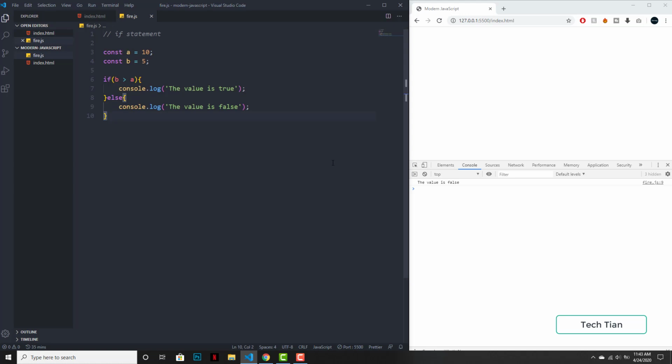So let me know in the comment section below whether you got the concept of it. This is very easy. Every programming language has this if else statement. So this is very self-explanatory and it's quite easy to grasp. Let me know if you have any problem understanding it or not.